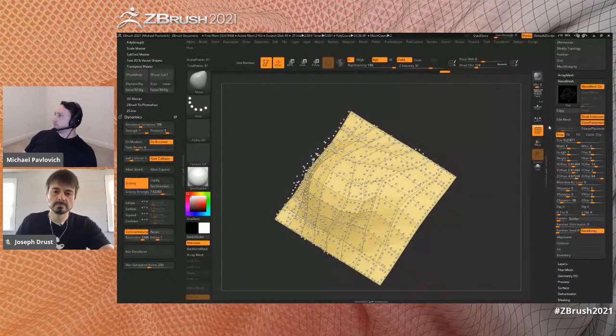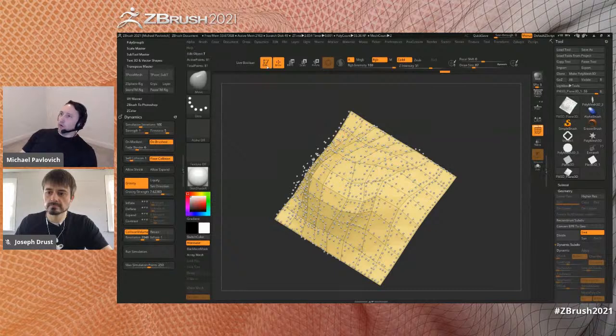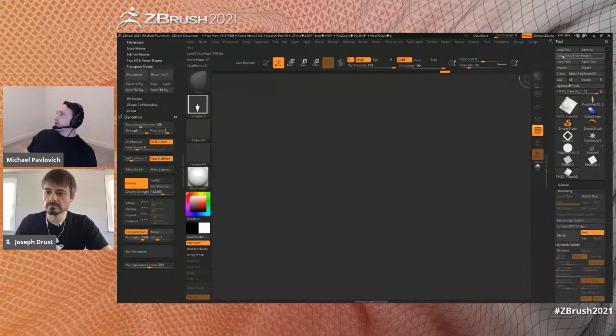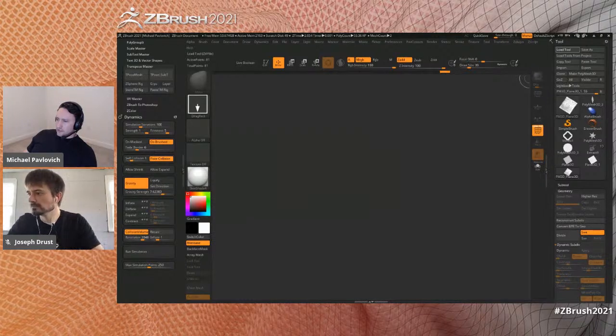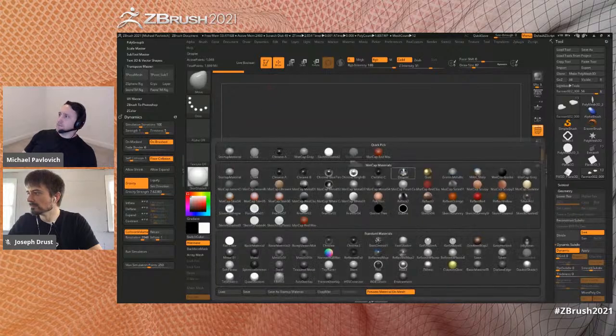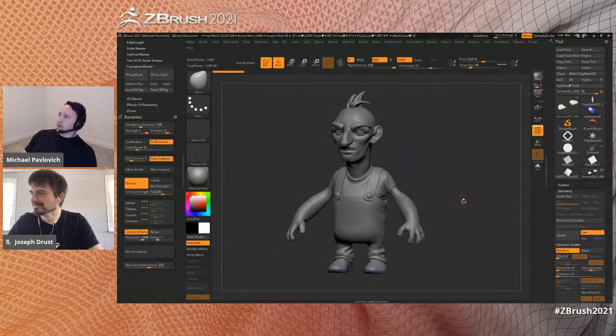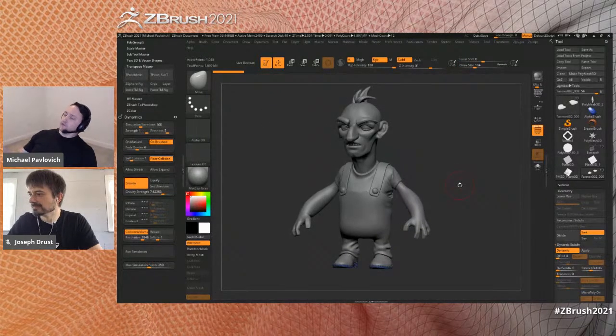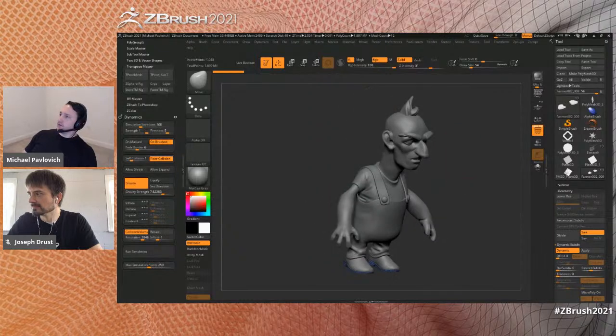So anyway, now we're all nano mesh experts. So let's take that one more level here. Let's bring in our real bad driver. And we're going to use another ZBrush 2021 functionality of nano mesh I think you guys are really going to like.